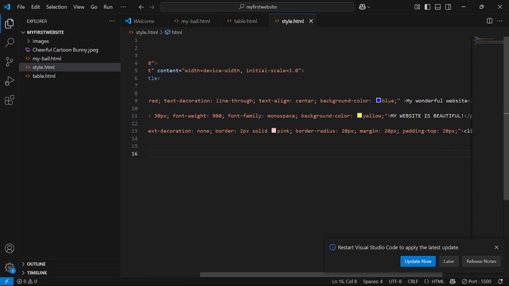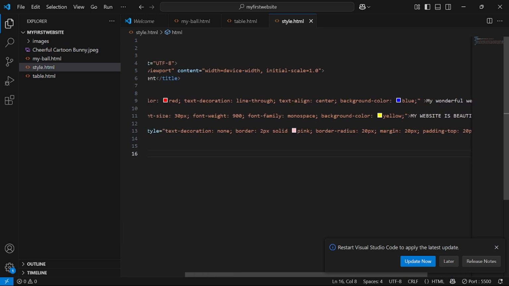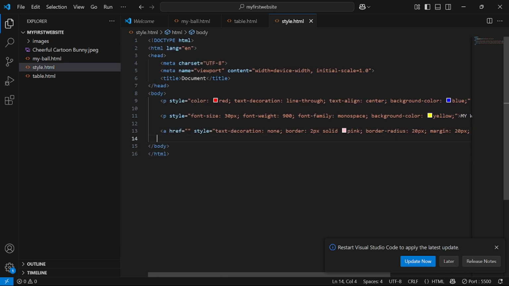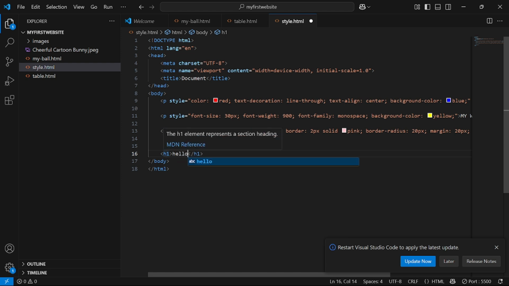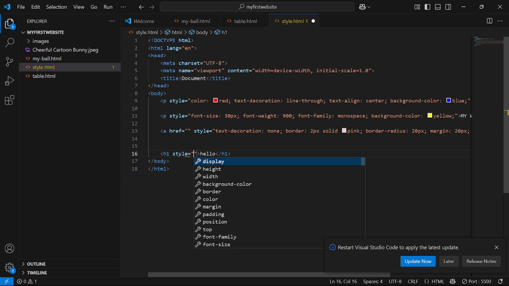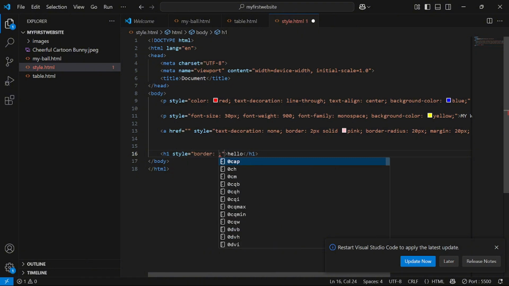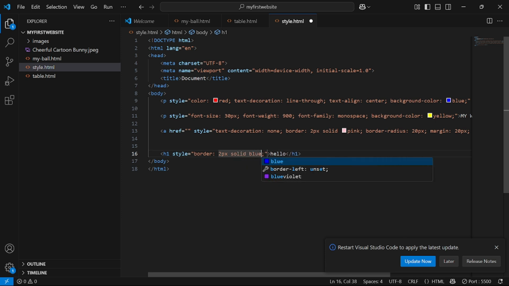Now still here, we already have a lot of styles in just one anchor tag. So now let me just create another element, another one, so that we will not get too confused. I will use another H1 and say hello. Now what do we want to add here? First, I want to add a border so that we'll know what we are working with. You give it a border of 2px solid. Let's make it blue. Let's see what it looks like first before we continue.